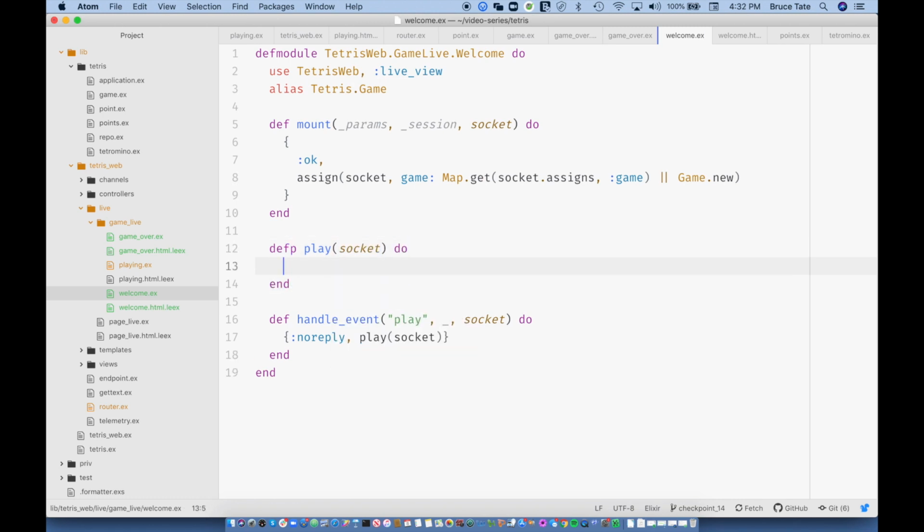We're going to have another live redirect here, aren't we? Right? So this isn't going to be a live patch, because a live patch would keep the page intact. And pretty much this is just a different view. And so we're going to want a live redirect socket, and this is going to go to, and this is going to say game playing. Is that right?